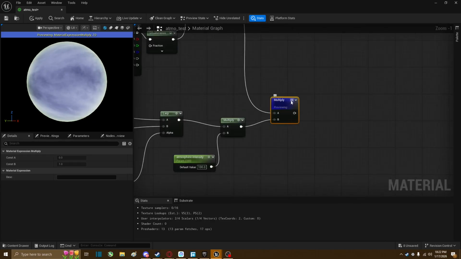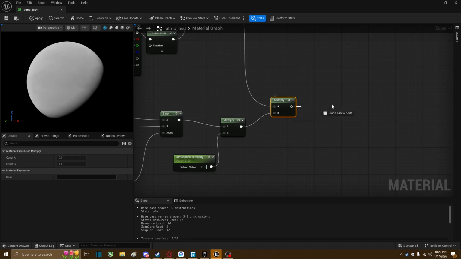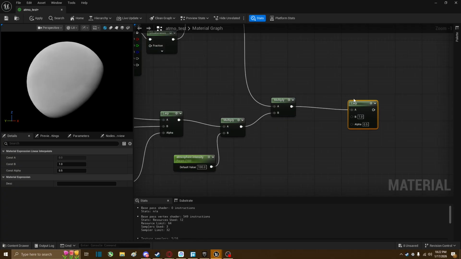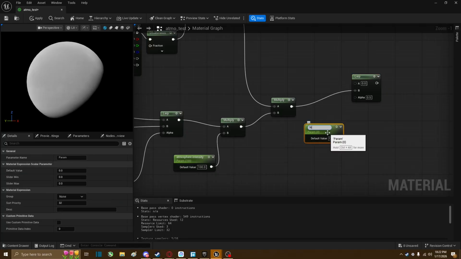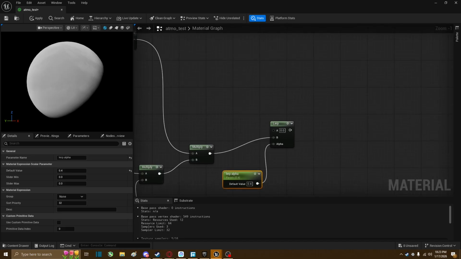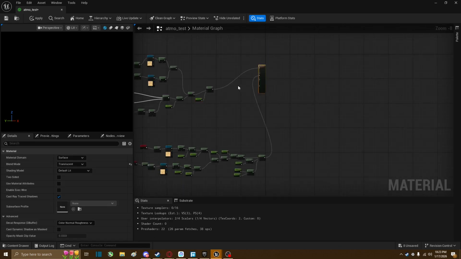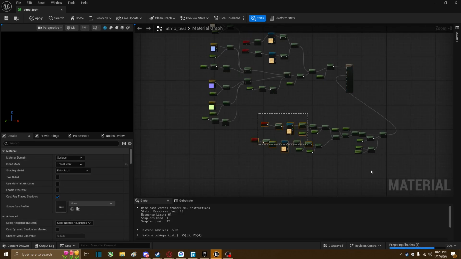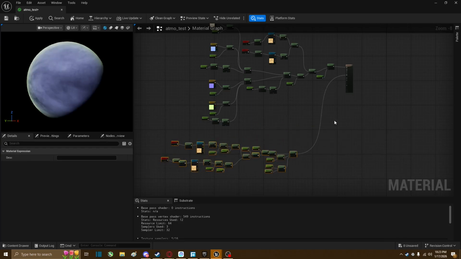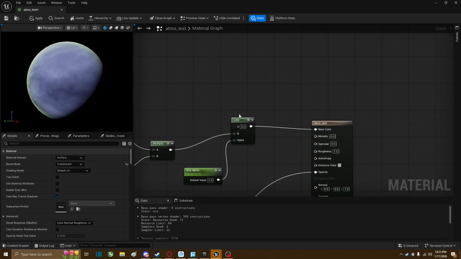Now, what we're going to do is we're going to take this output of the multiply into a lerp, put it in the B. This A is going to go to something completely different. Hold S, left click, call it lerp alpha. And make it like 0.4. Drag that into the alpha. Now ignore the top lerp for a second. You're going to want to take this lerp and put it into the base color. Like that. So now your planet should look something like this.